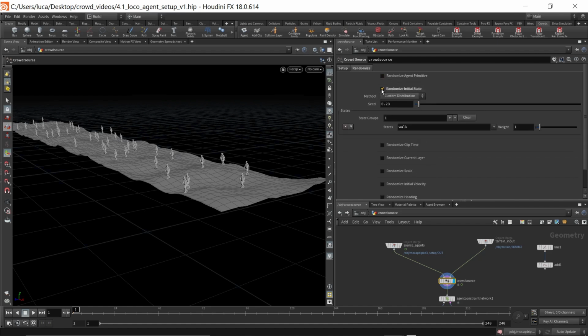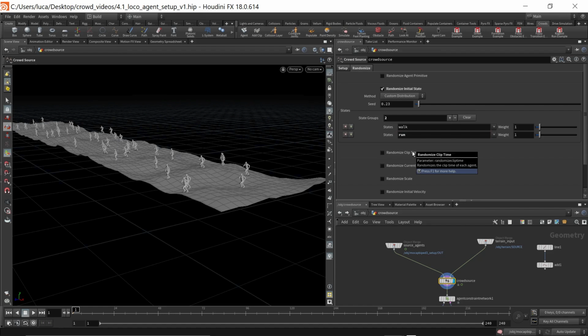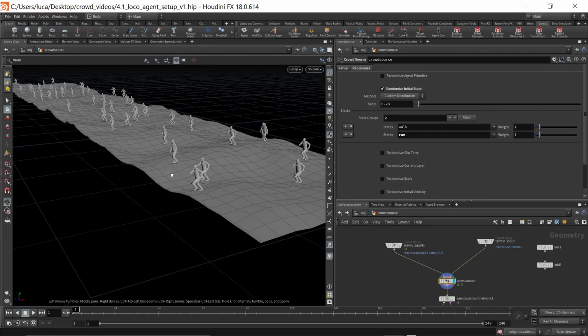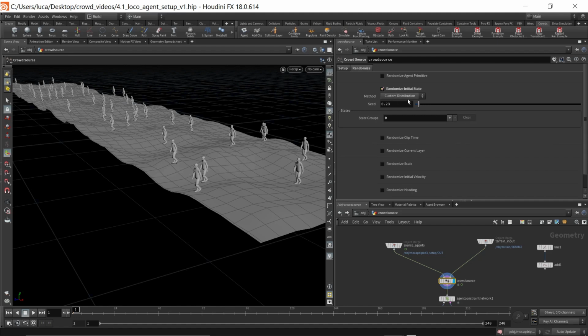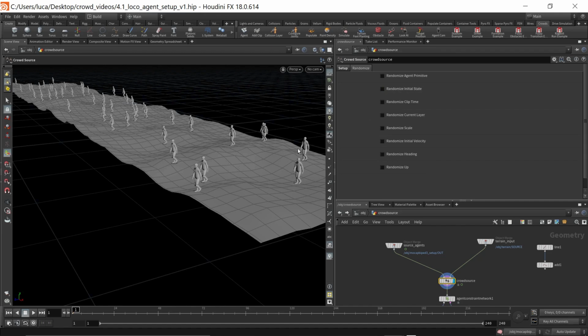Randomizing initial state, you can do this as well. It works in a similar way. Turn this to run, and now, in the distribution, some are going to be walking initially, some will be running. Again, you can change the weighting. So for this example, we won't use it. Clear and randomize initial state.